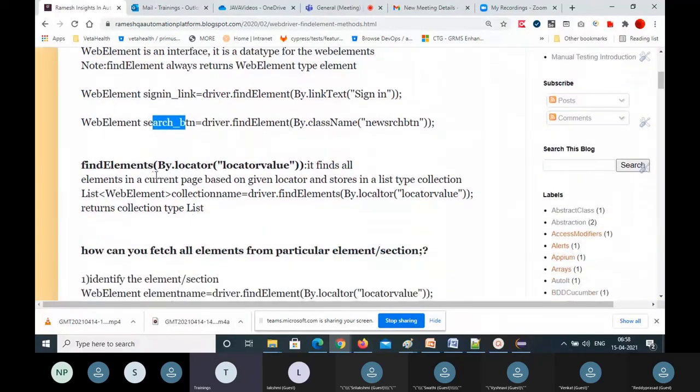Next, findElements method. It finds all the web elements in the current page based on the given locator and stores them in a list type collection. So what is the return type of findElements? It returns a list of WebElements. So this is the syntax of findElements. List<WebElement> collectionName equal to driver. Driver means the entire page. driver.findElements(By.locator(locatorValue)). Only findElements will return a list collection, not the findElement method.